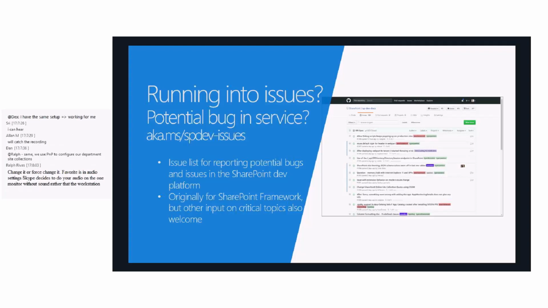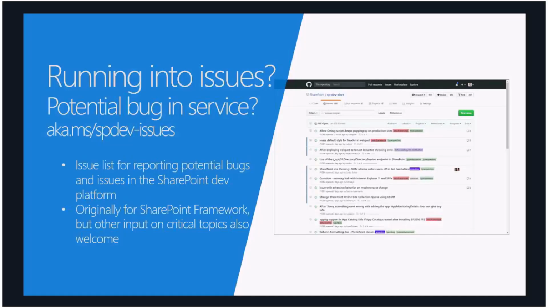If it's a non-dev topic, something related to out-of-the-box web parts or something else, we cannot take that input using this issue list. Those out-of-the-box functionalities have to be reported using the tenant admin support channels. So please remember that as well. If you submit an issue related to out-of-the-box functionality using this issue list, we will unfortunately have to close it because our internal process doesn't allow us to report that through the normal channels.